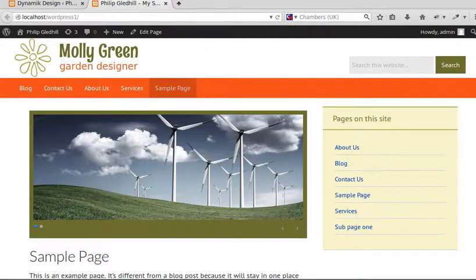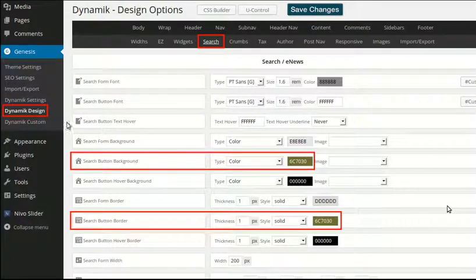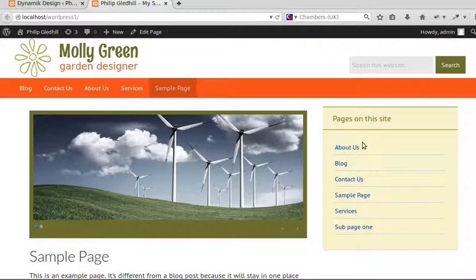And a quick recap: in Genesis Dynamik design, I went to search and then changed those two colours. And this is in a theme called Dynamik Website Builder. We're slowly going to build this theme, you can see here.